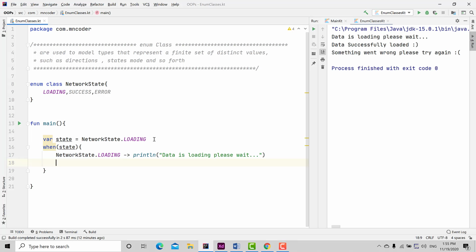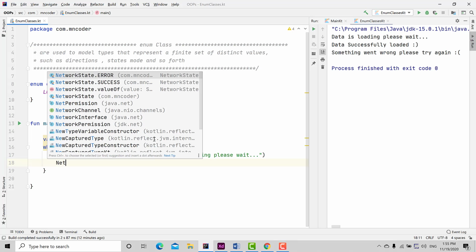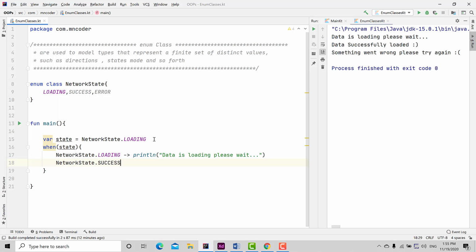And now what if it is not loading? If the state is already loaded, or the state got an error, we have to handle that one also. Now the second state is success. We successfully loaded the data.